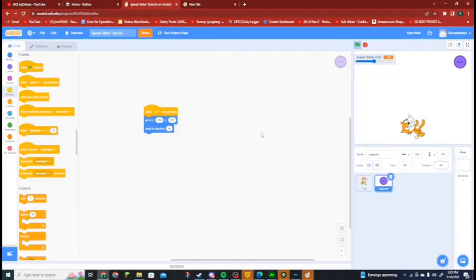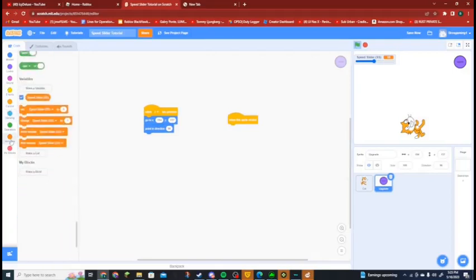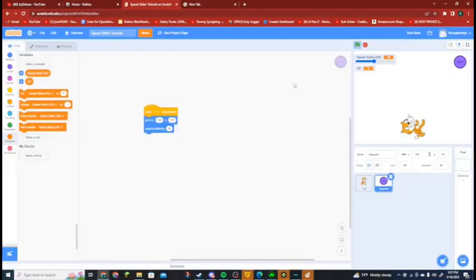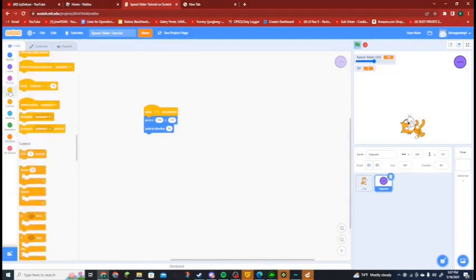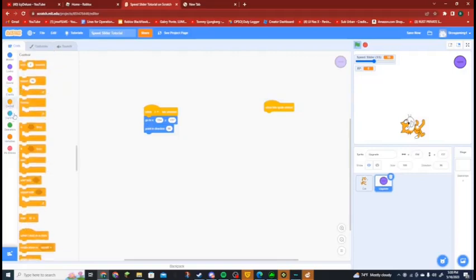Then you're going to want to put in when this sprite is clicked. When this sprite is clicked, then you're going to want to go to variables, make a new variable, and we're going to want to call this XP. And click OK. So I accidentally got rid of that. Sorry about that. Took me a little bit.